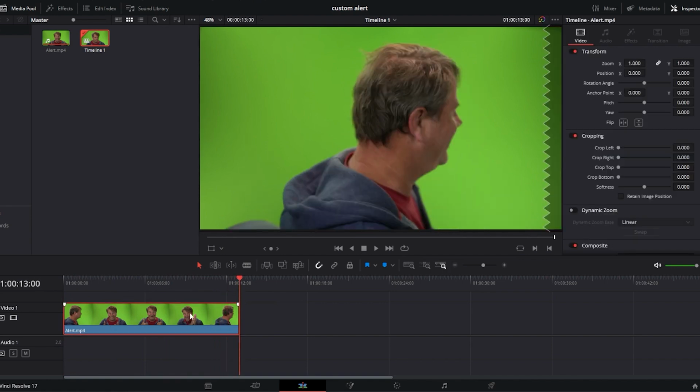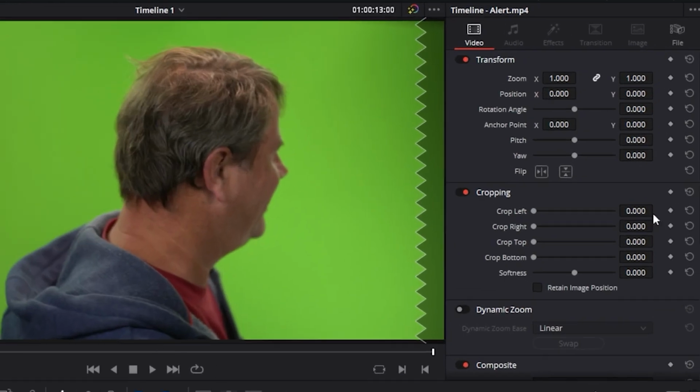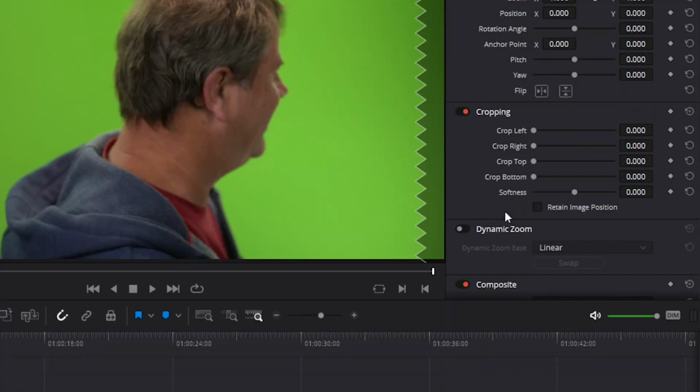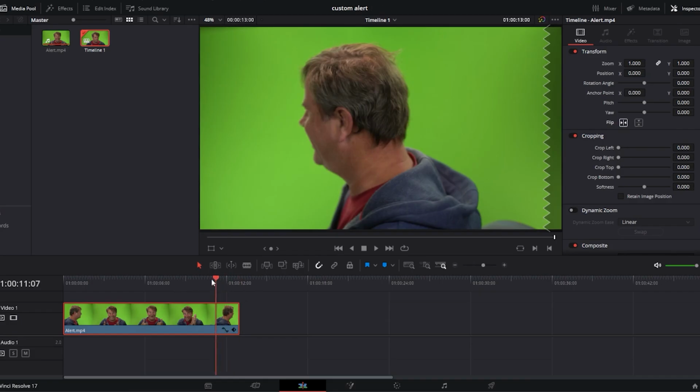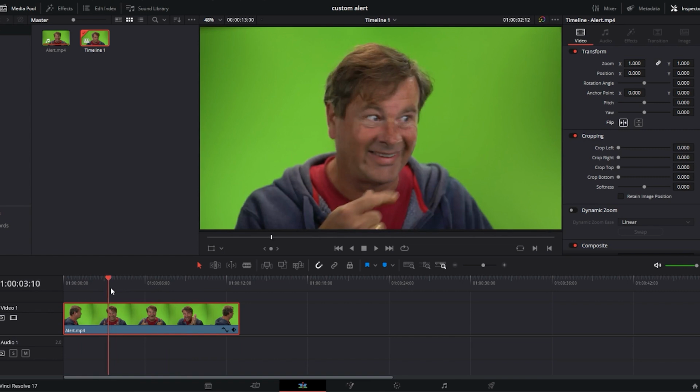Next, I'm going to go ahead and select the clip and go over here to the right and adjust the clip in a couple of different ways. First, I notice that I'm pointing the incorrect direction. So what I'm going to do is select flip here to flip the clip around.